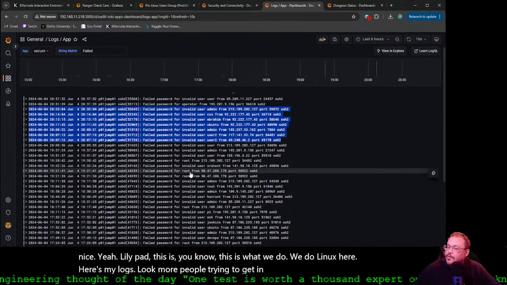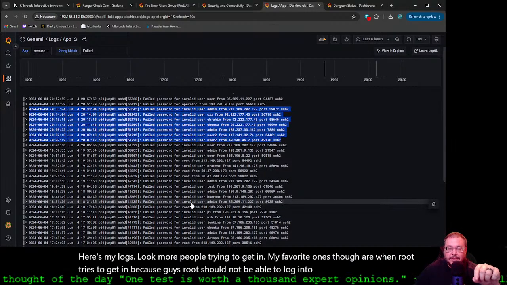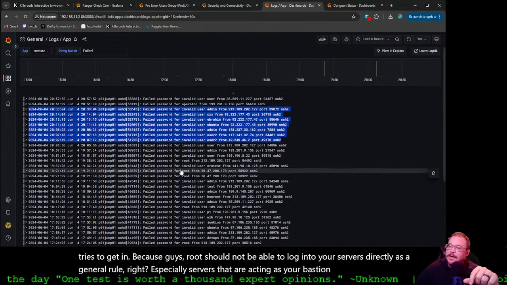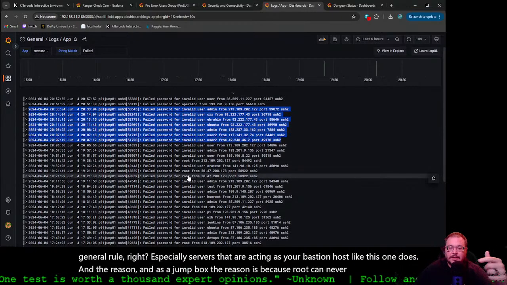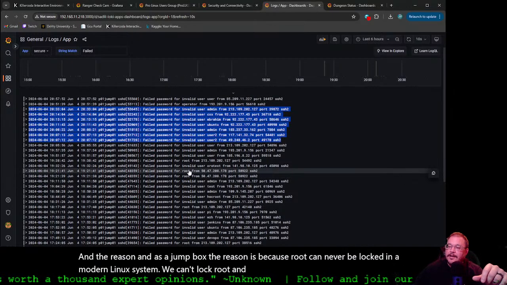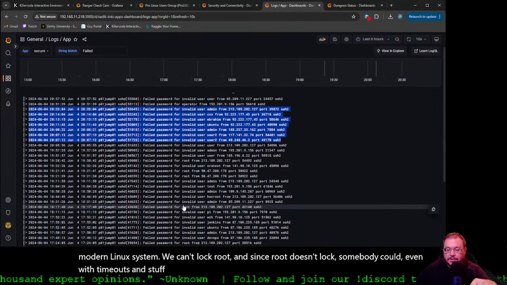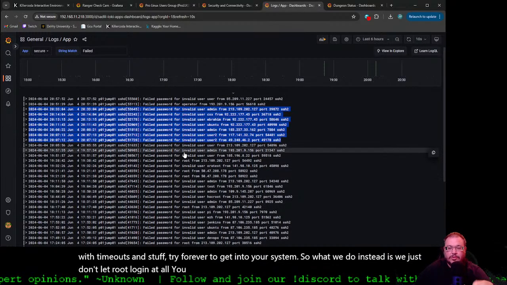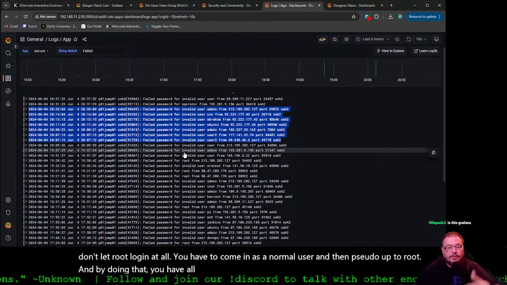My favorite ones, though, are when root tries to get in, because, guys, root should not be able to log into your servers directly as a general rule, right? Especially servers that are acting as your bastion host or jump box like this one does. The reason is that root can never be locked in a modern Linux system. We can't lock root. And since root doesn't lock, somebody could, even with timeouts, try forever to get into your system. So what we do instead is we just don't let root log in at all. You have to come in as a normal user and then sudo up to root. And by doing that, you have all the controls of a normal user.